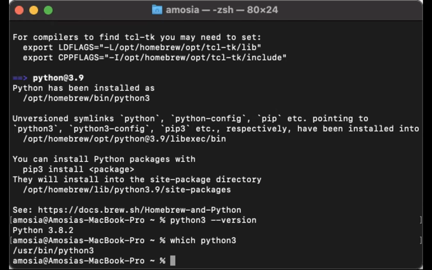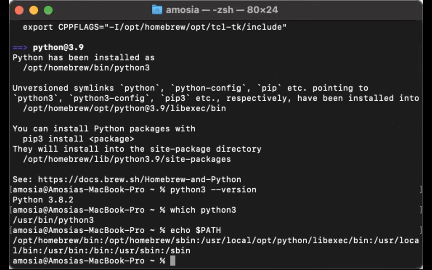Could you type in, please, echo space dollar sign, PATH, all capital letters. Okay, hit enter. Okay, so Homebrew is there.